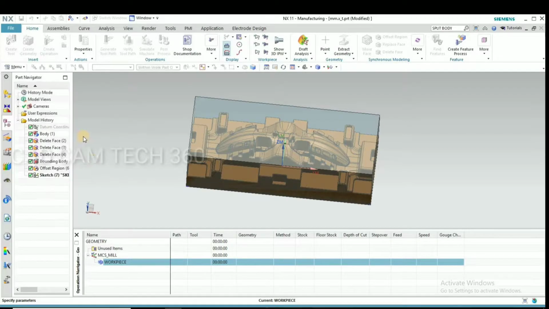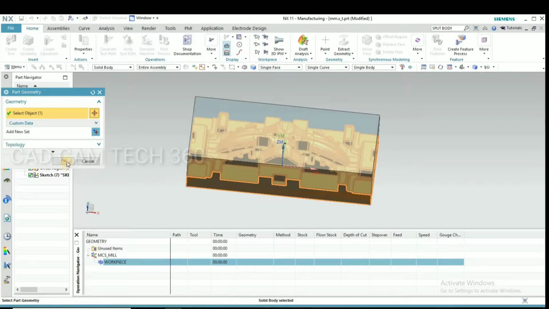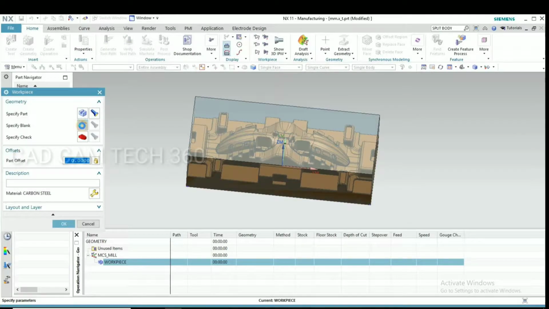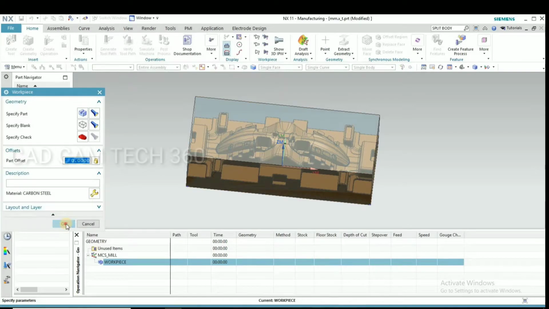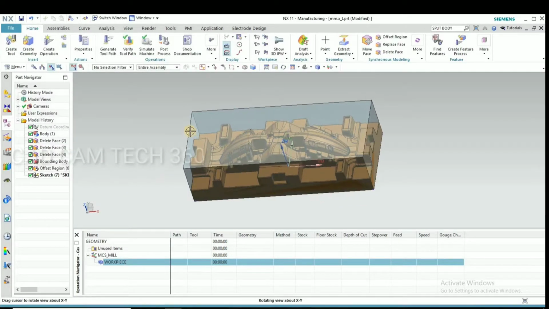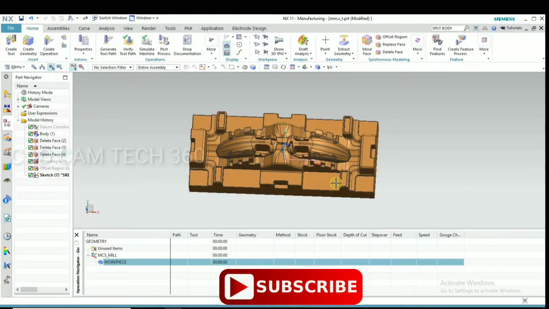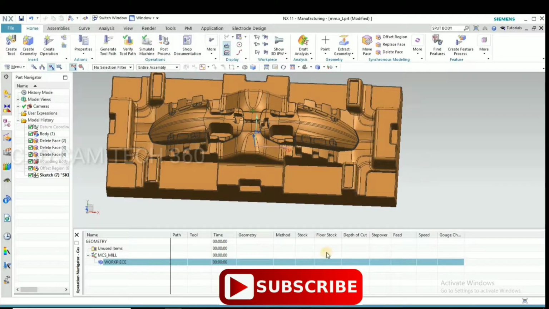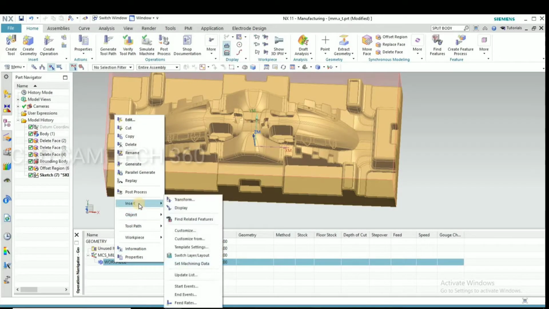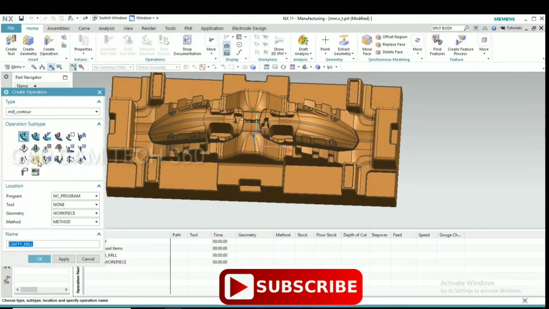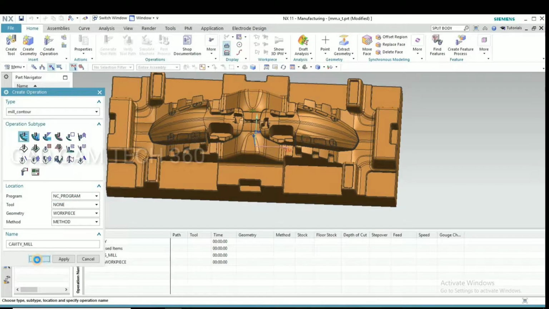Go to workpiece and select workpiece and Blank, this. Okay, I have hidden the Blank. Then go to insert and operation, select your cavity mill.